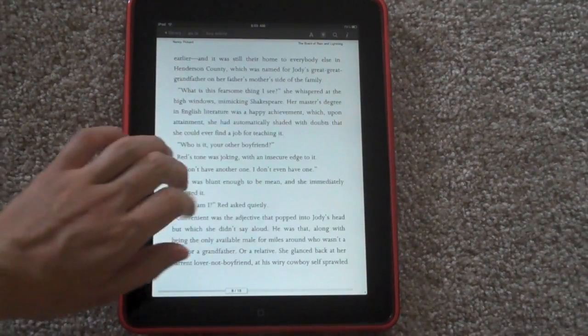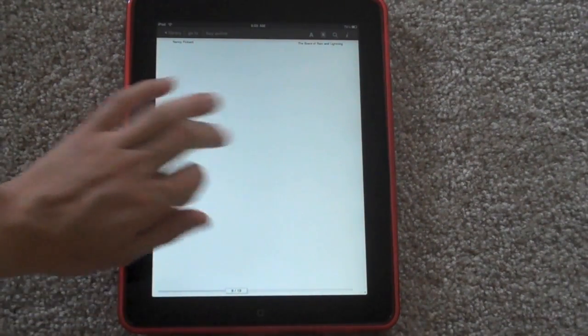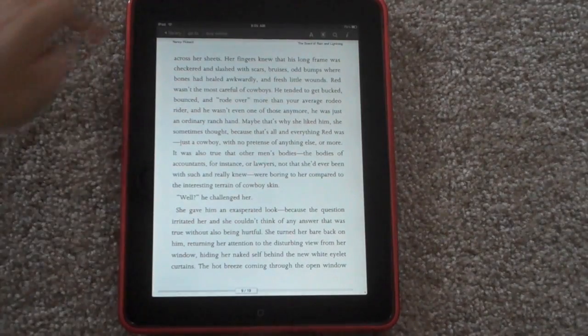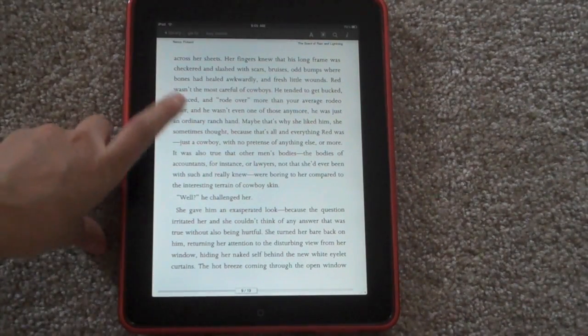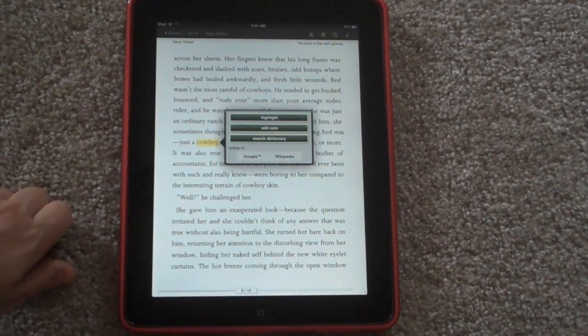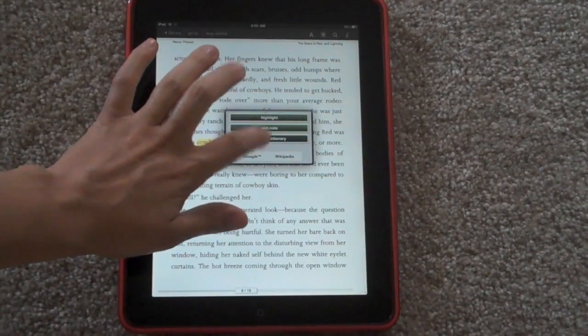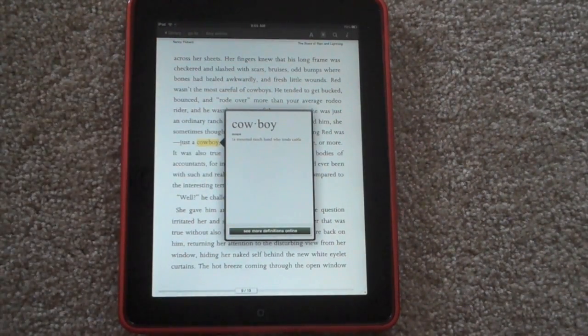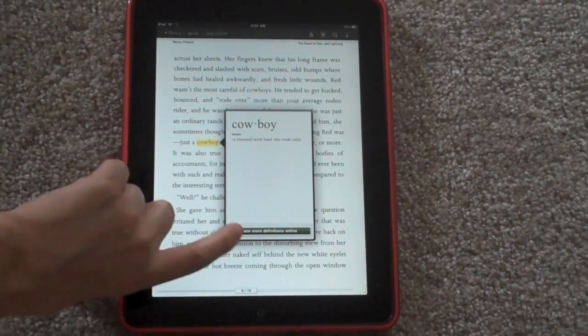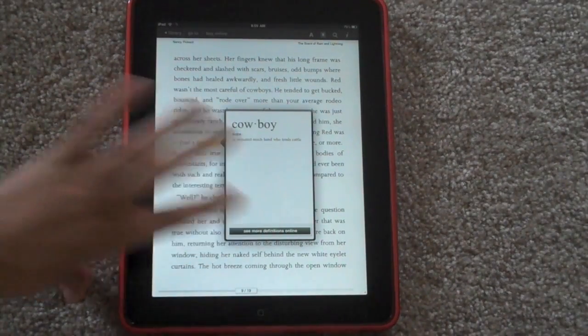Now let's go to some other page that's not bookmarked. Okay, and let's look at the word cowboy. I can look in the dictionary, and here we go. It gives me the definition of cowboy. And if I want to see more definitions online, I just tap that right there.